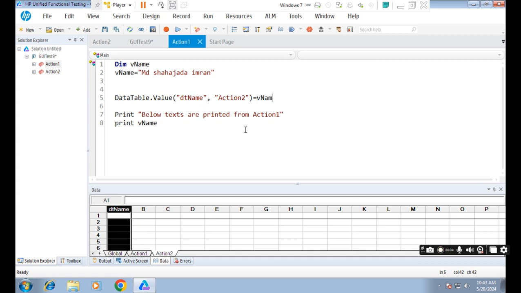In assignment, whatever is the right side of the equal sign will be assigned to the left side. The left side I have this cell, and the right side I have my name. So my name will be assigned in this cell, and that is from action 1. In action 1 I am just taking my name and storing in this cell.